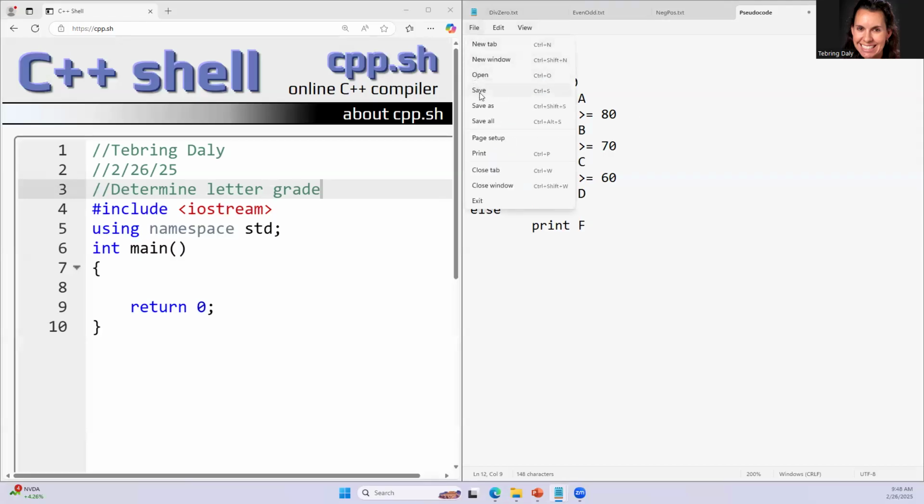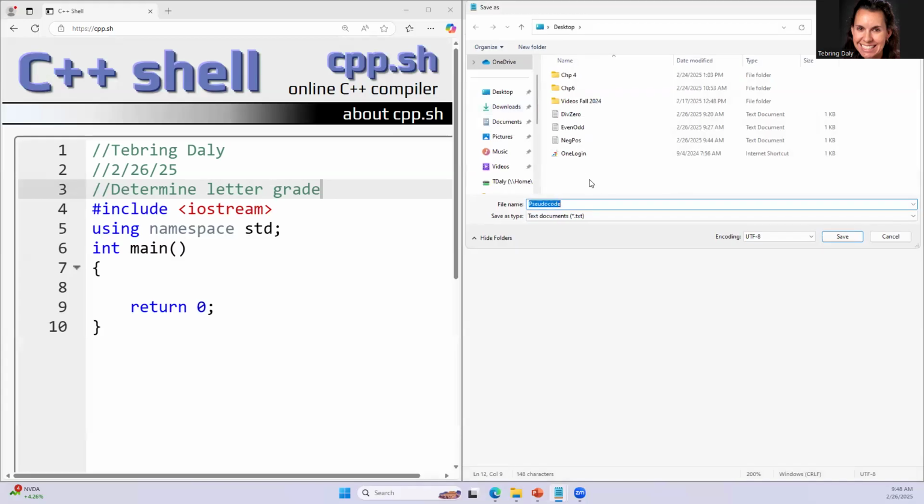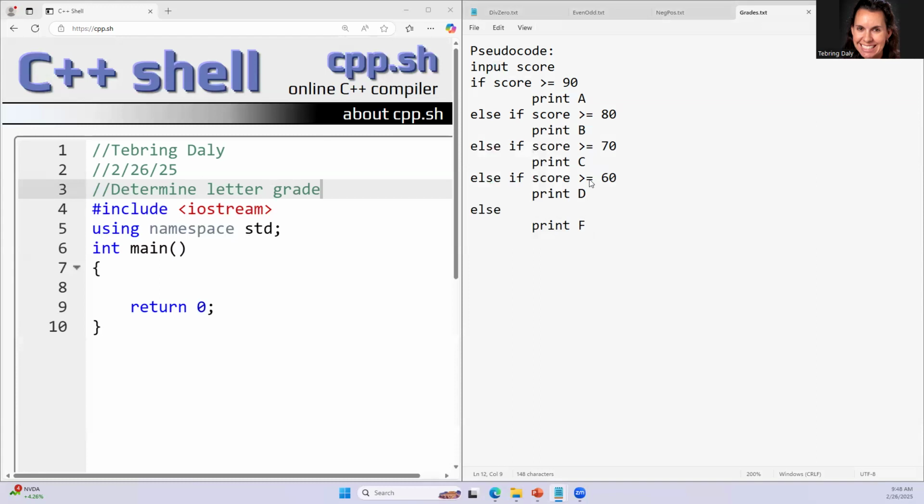Okay, so let's save it. And we'll call it grades. Again, whatever makes sense to you, because you're going to be using this as a reference later. So when you think about that grades program, you remember what you did in there, so you can look up, this is the one where I did this, and use it as a reference.